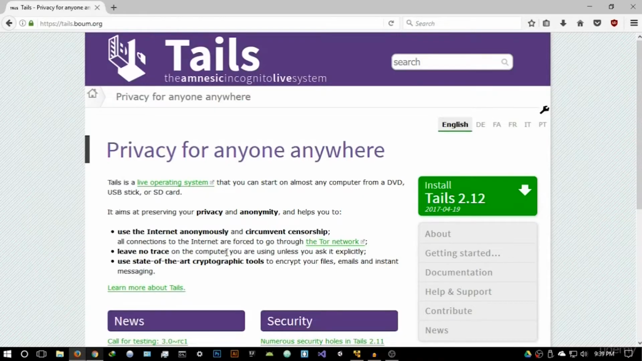So straight off the bat, this is doing everything that we really need it to do when it comes to browsing the deep web or the dark net. It's allowing us to use the internet anonymously, and that's basically just circumventing censorship. Secondly, we know that all connections are driven through the Tor network, so that's just peace of mind from the ground up, really.